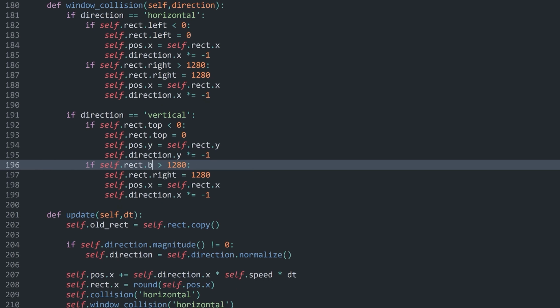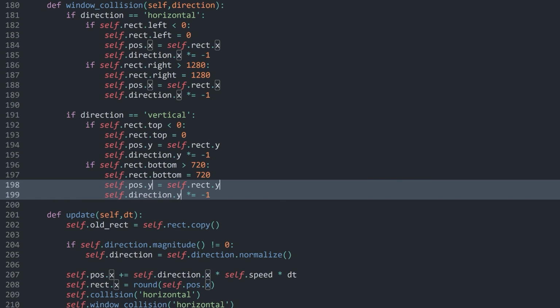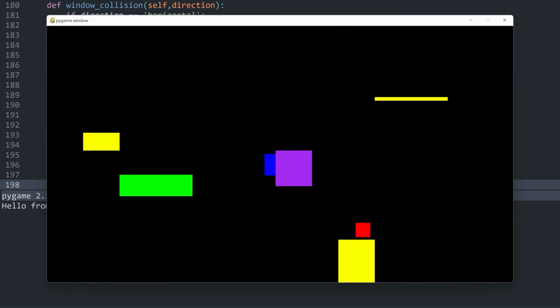And for the final one, self.rect.bottom is greater than 720. If that is the case, then self.rect.bottom is going to be equal to 720. And finally, we have to change all of the x's to a y. Now let's try all of this again.